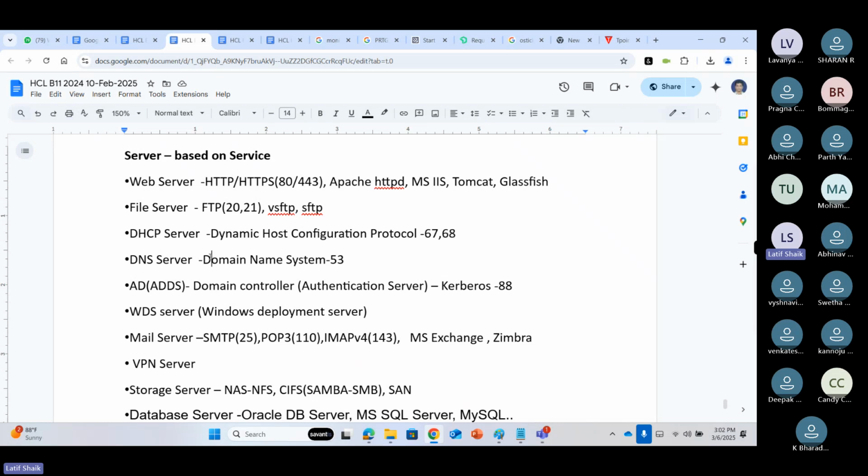So you can create your own DNS server for your organization. So what is a DNS server? Name to IP address resolution. You give a name, you will get the IP address of that machine. Okay. And the port number is 53.